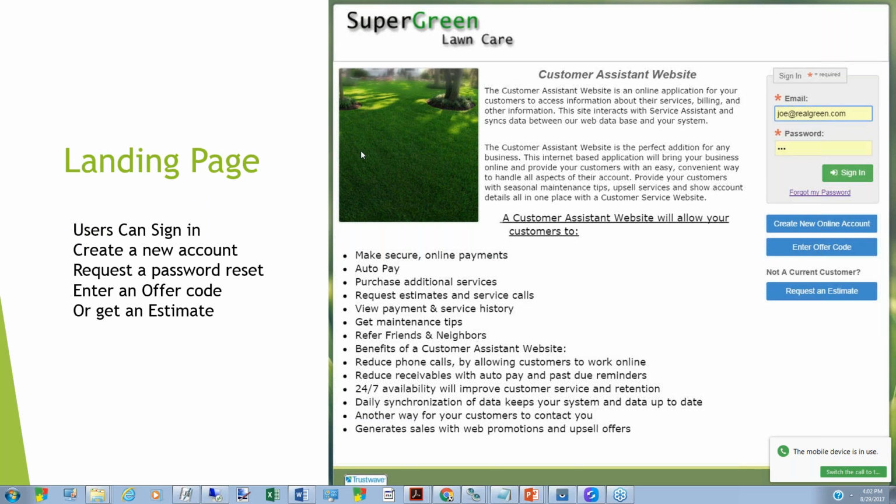If I am not registered with the Customer Assistant website currently, it's going to prompt me for my account number to create an account. And then what happens is we use that email address for the username, and that syncs back into the software. So other things you can do from here is, you can create your new account down here. You can enter in offer codes, or you can request an estimate.